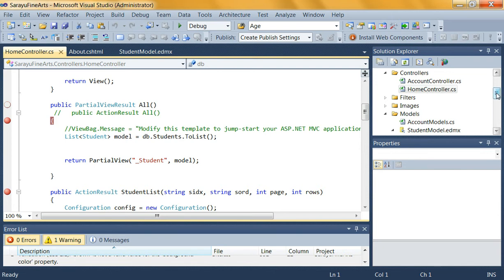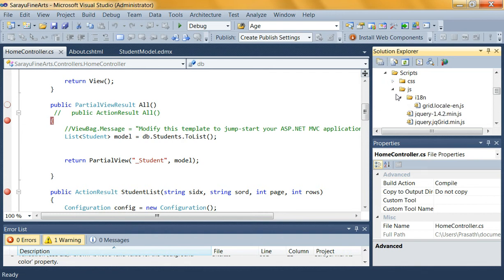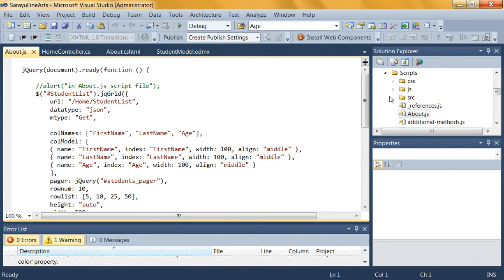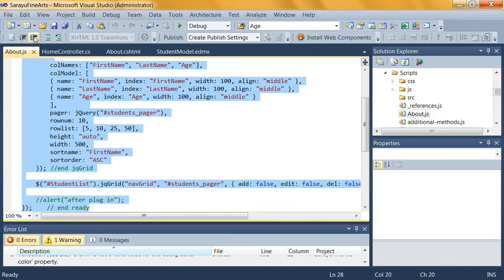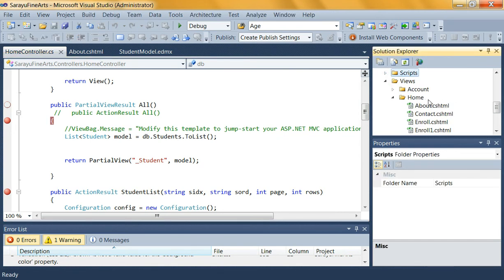And the jQuery code, I put it in the script for about. I tried to get the grid working, which didn't work. I have jQuery code for enroll where I have used the validation.